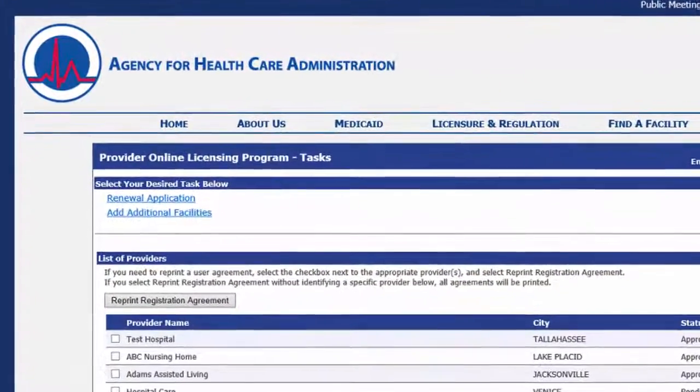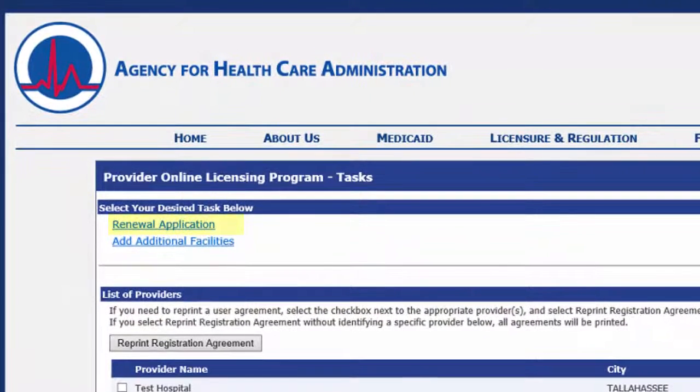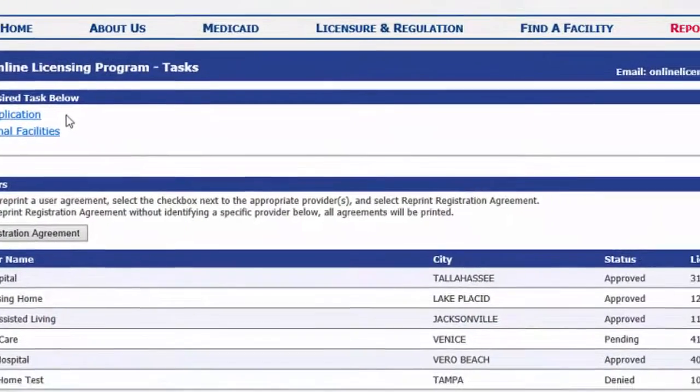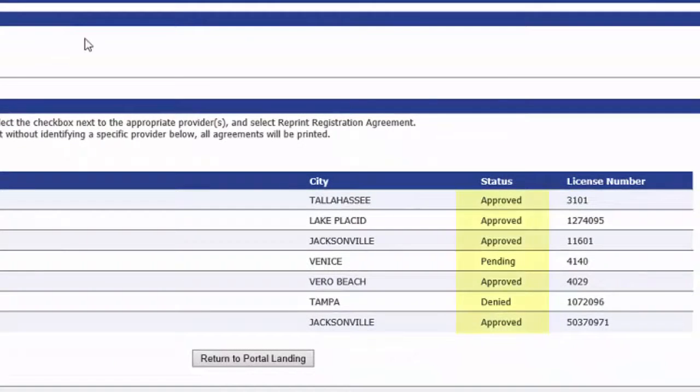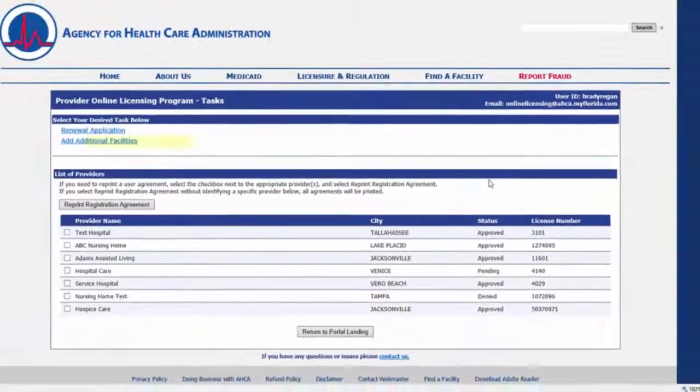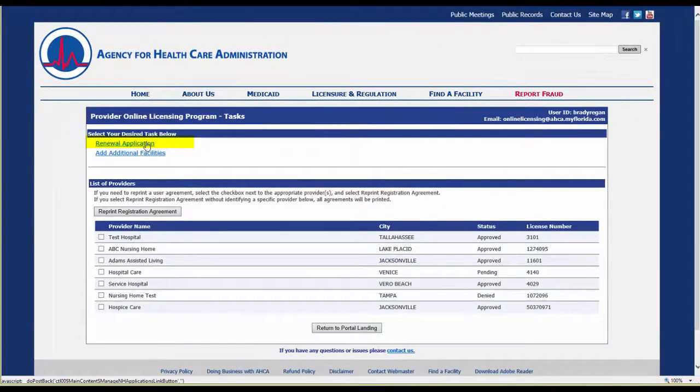Once you have been approved to represent at least one provider, the Renewal Application option will display at the top of this page. Always refer to the bottom portion of the page to verify your access status for a particular provider. We're ready to renew our license, so we'll select Renewal Application.